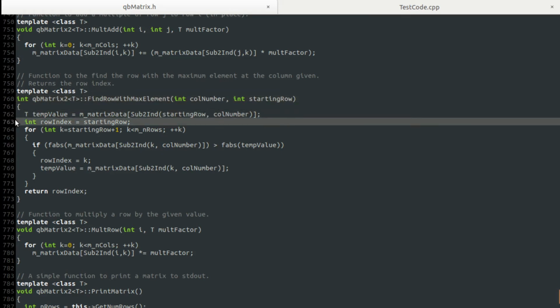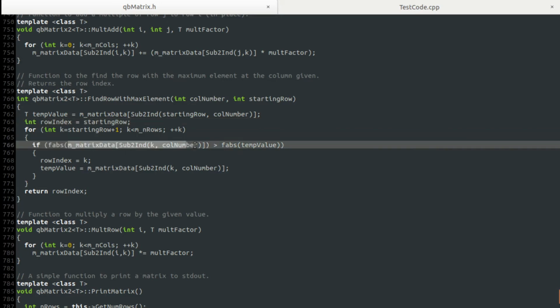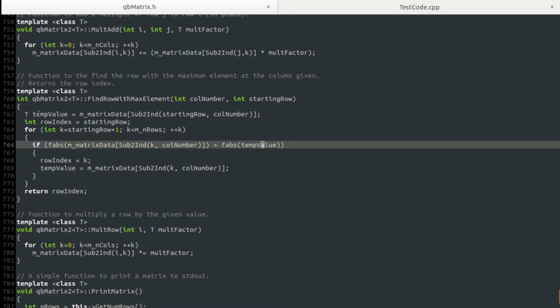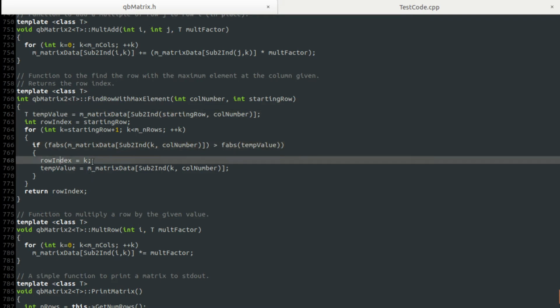Okay, and then we simply set row index to starting row, and then we loop through from starting row plus 1 to mn, to the total number of rows. And if the absolute value of the element in our matrix there is greater than the temp value that we've stored here, then we store the row index of k, and we update temp value accordingly. It's a standard algorithm to find a maximum.